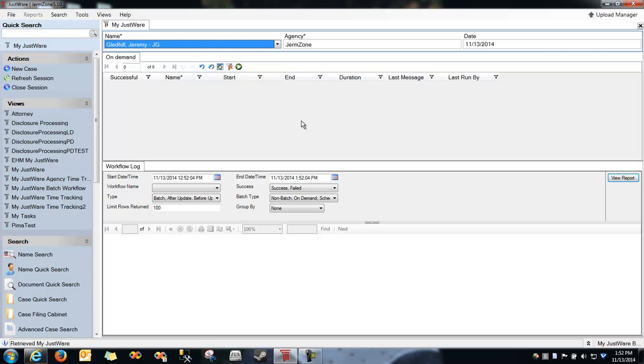So for example, let's say at the beginning of every month you want to generate letters to go out to individuals based on specific criteria that you've built into a business rule. What you can do is build that business rule, and then when you're ready to generate those letters, you come to this screen, the My JustWare Batch Workflow. Batch workflow meaning a batch of a business rule that you're going to run. You can run it and it'll do whatever the business rule you programmed it to do.